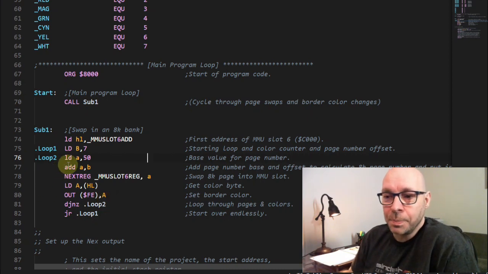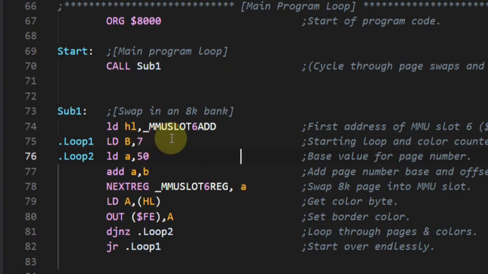So that's what is happening here. First, we load this slot number 6 address, which is C000, into the HL register pair. And then we load a counter, which is 7, into register B. And then I'm loading a value of 50, which represents bank number 50 or page number 50, into register A. And then here I'm adding those two values together.